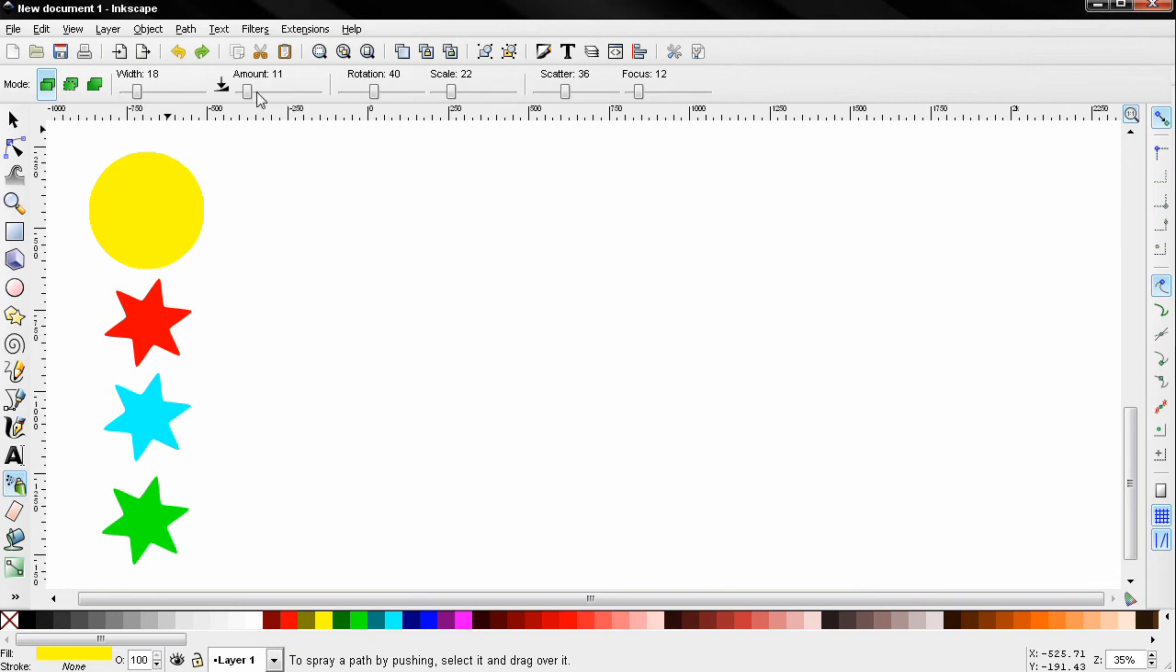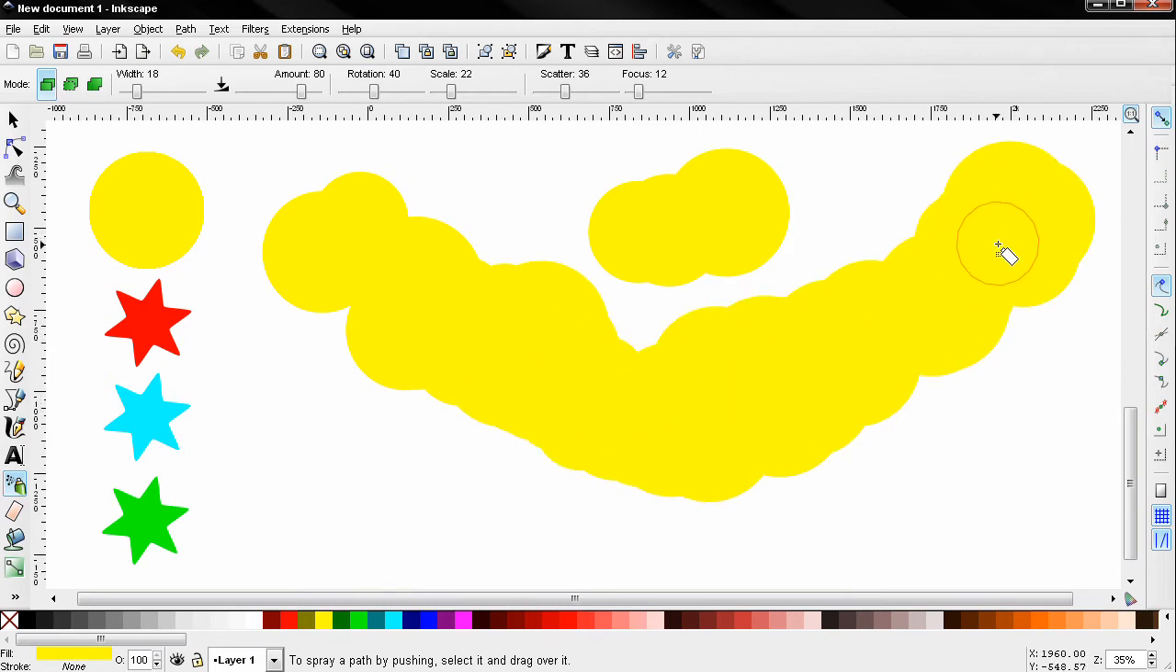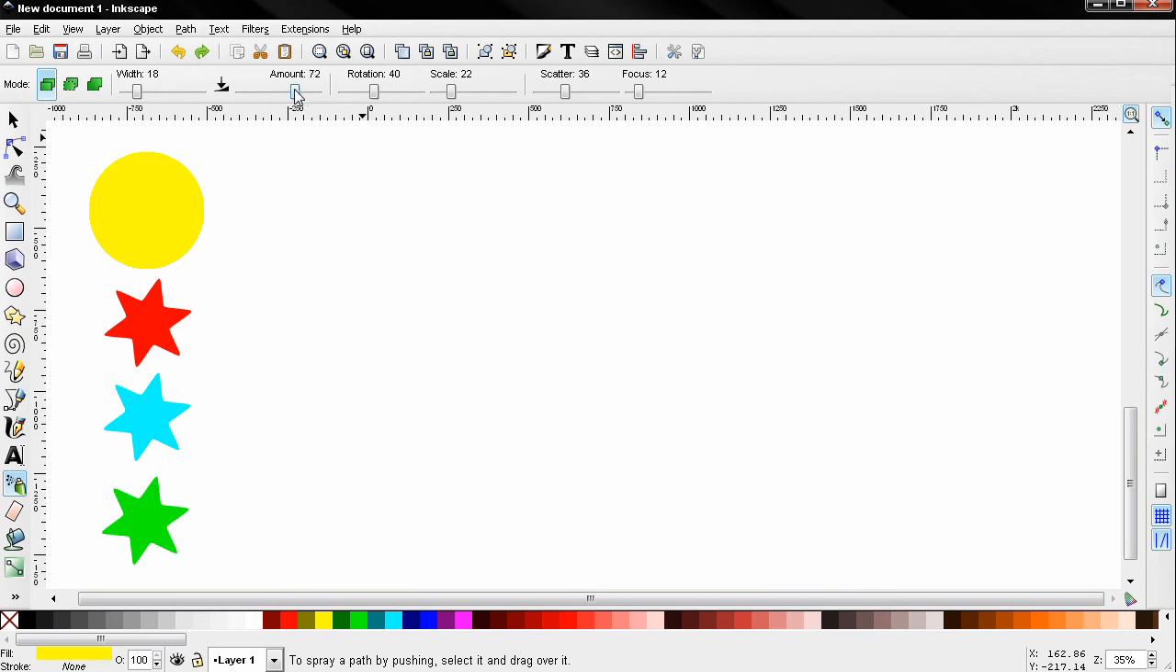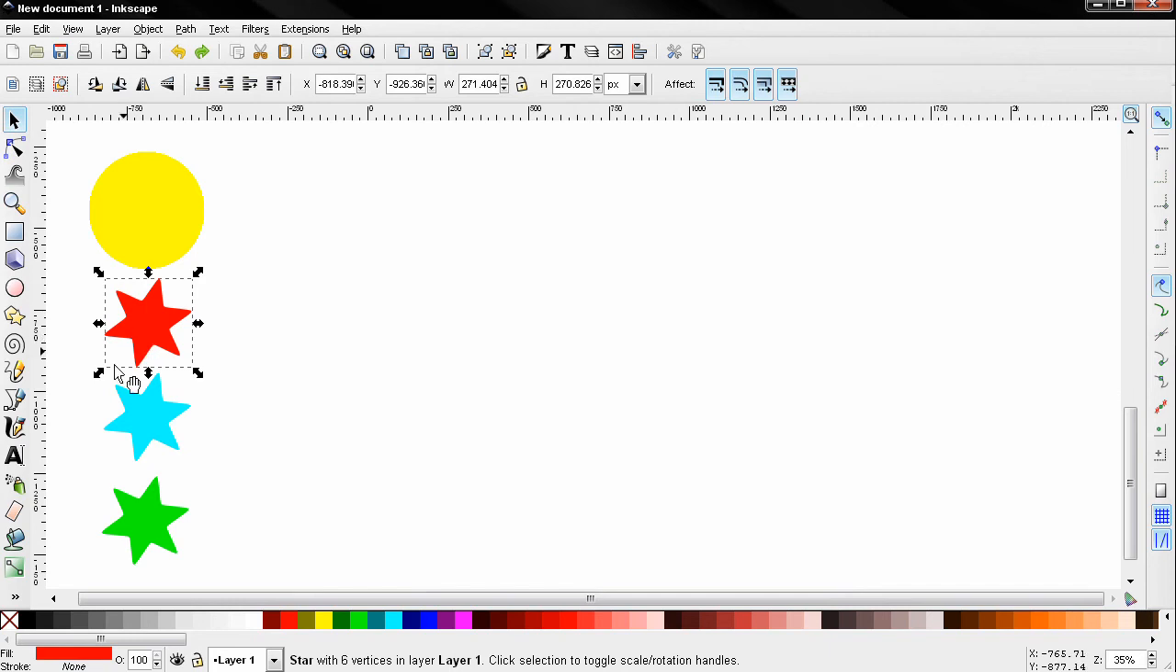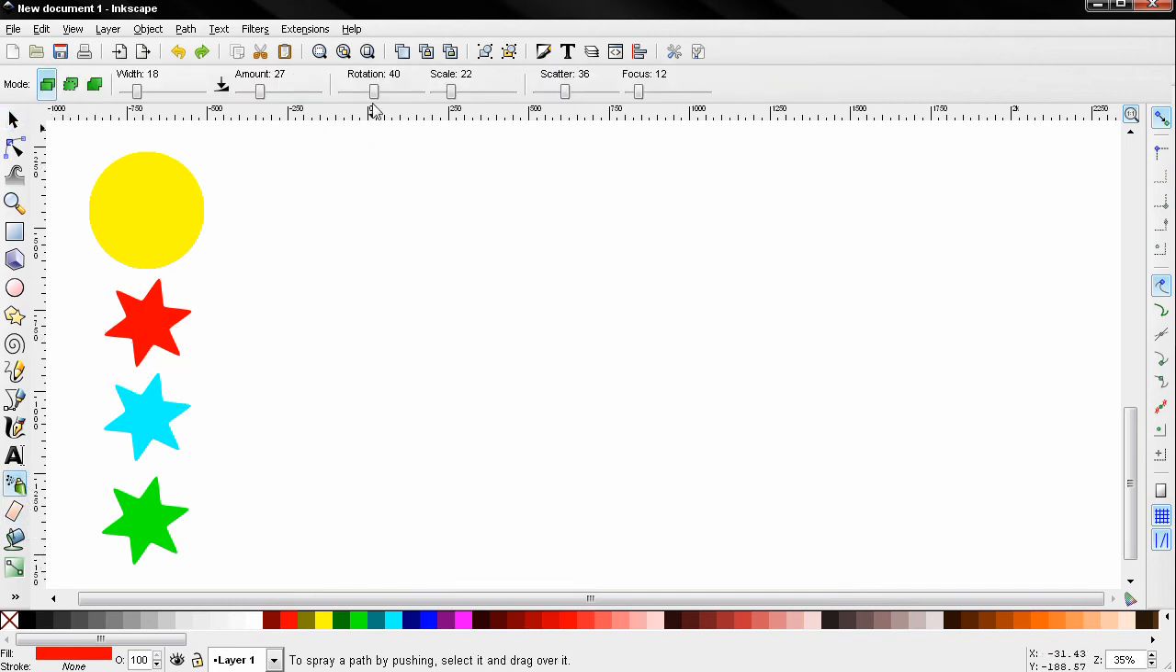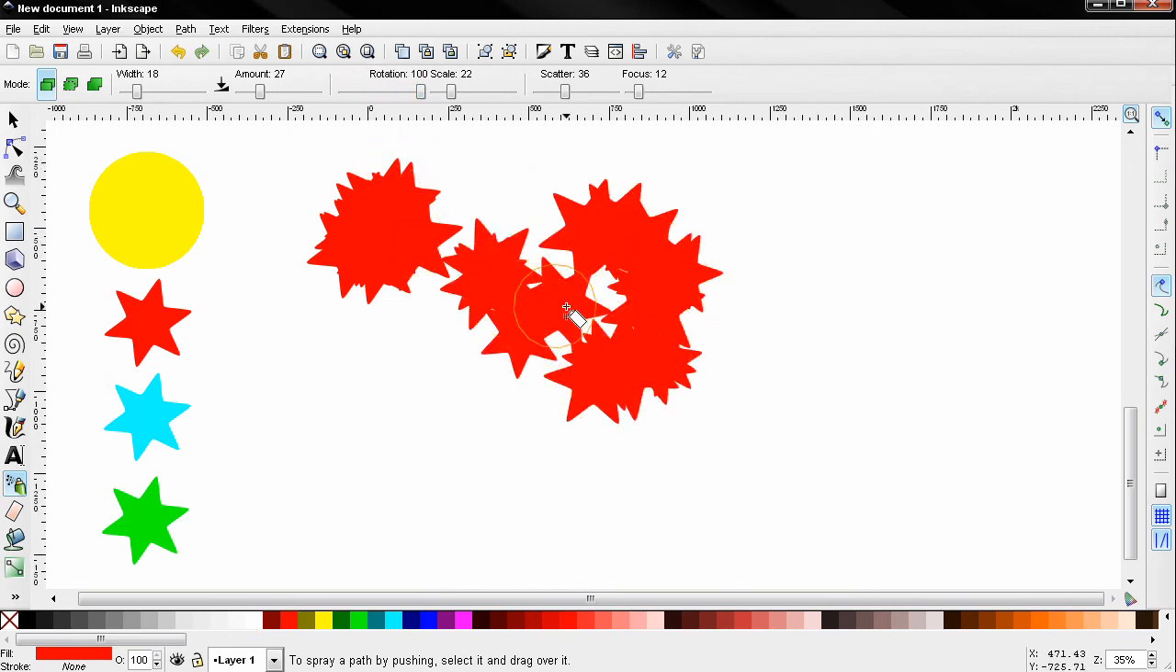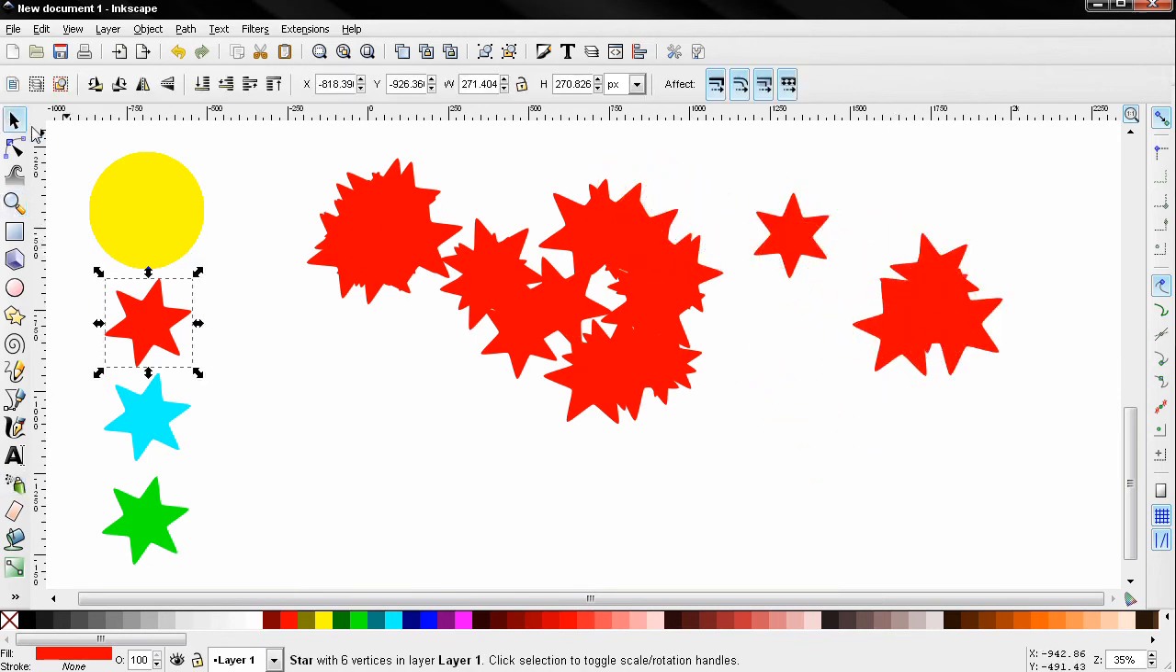Now the next option, amount here, adjusts the number of items sprayed per click. So you see with amount of 2, amount of 80, a lot of objects. Now the next option here, rotation, I will need to select a star here to demonstrate this one. You see with 0 rotation the objects are not rotating, and here with a lot of rotation you see that the objects are changing the angle.